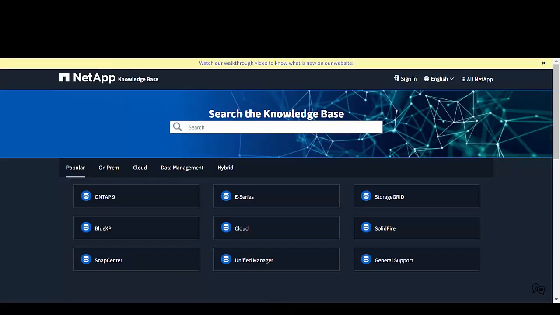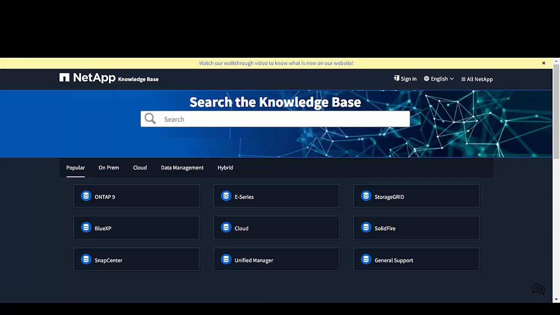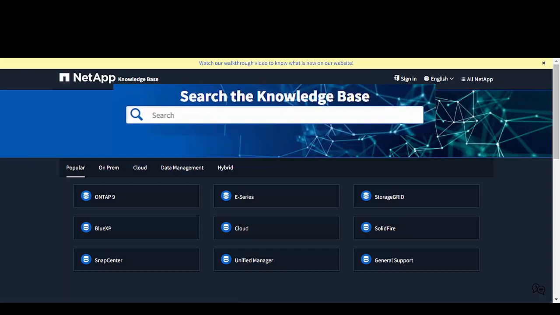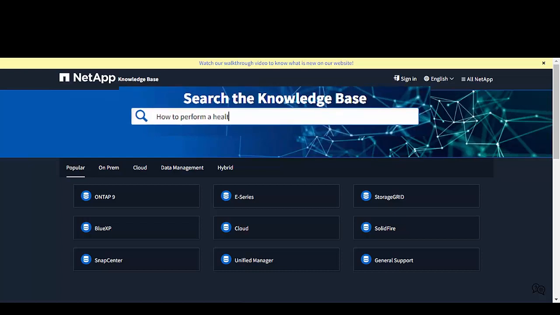Open the Knowledge Base site. Use global search on the home page. This function searches within the entire KB site and displays the results.